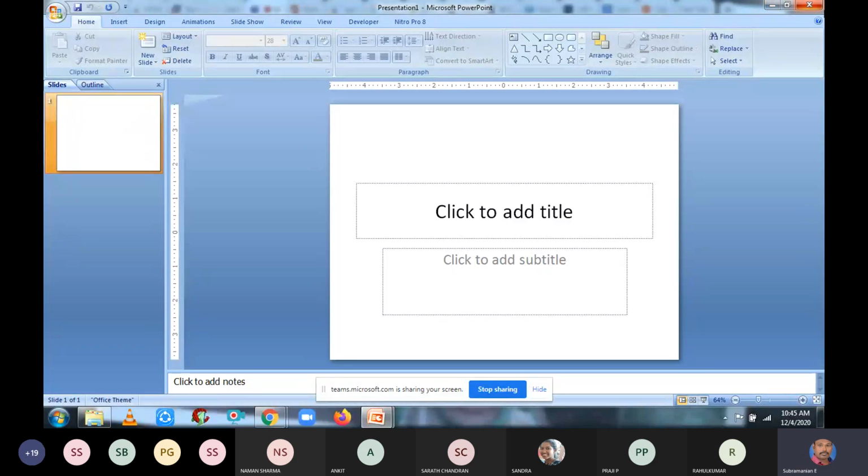So here you are going to see two extra menus, that is Design and Animations. So cadets, are you able to see my PowerPoint window? Yes, sir. Fine. Thanks for your response.